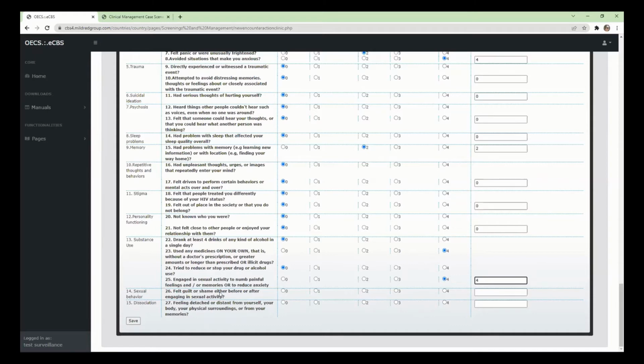Has she felt guilt or shame either before or after engaging in sexual activity? She says all the time. And has she felt detached or distant from herself, body or physical surroundings, or from her own memories? She says most of the time.